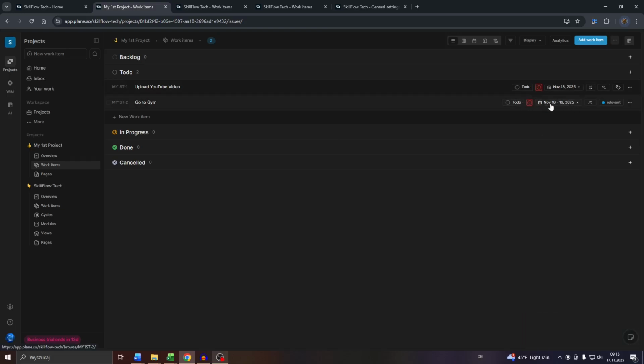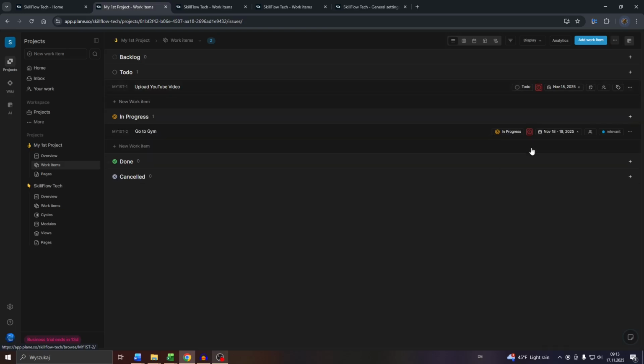So you can always change these. If you'd like to change the status, simply click into it, and that way move it from to do to in progress, for instance, and that is going to move the given task to the given part of your to-do list.